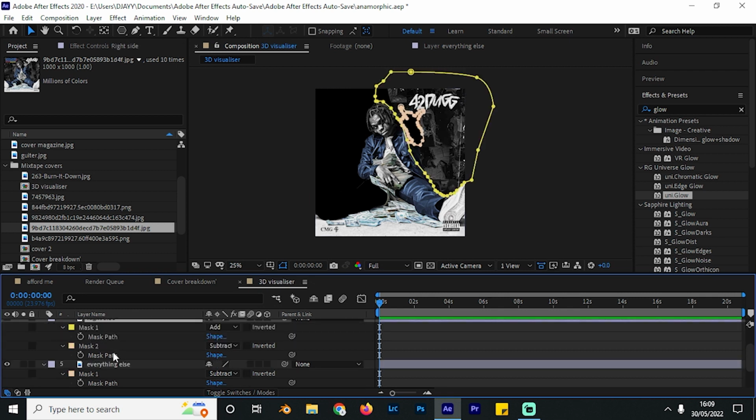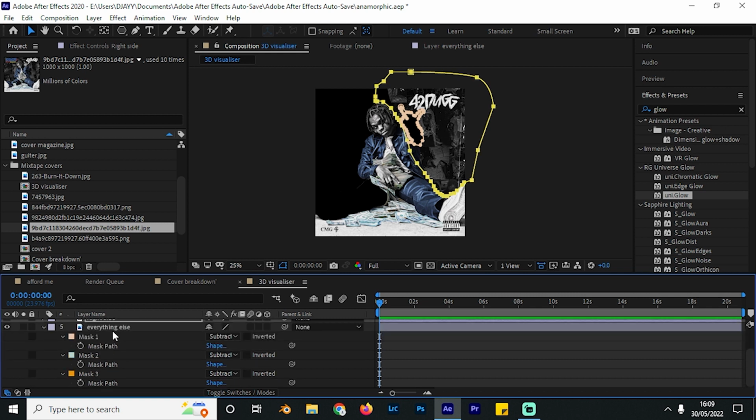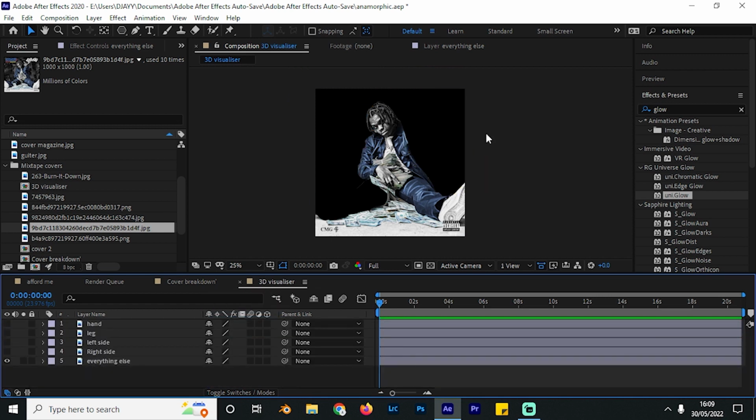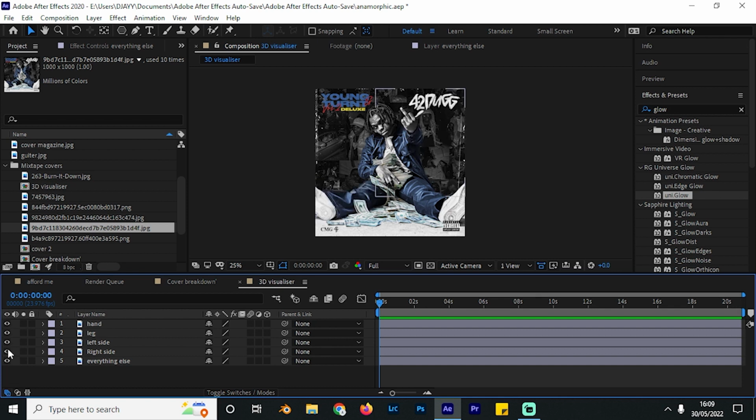Hit M, this one, copy the first mask only, then collapse it, come back here, paste it, and then put that mask on subtract. And now if I do this, we can see we've highlighted everything except everything else, and now they should all be piecing back together like a good puzzle.